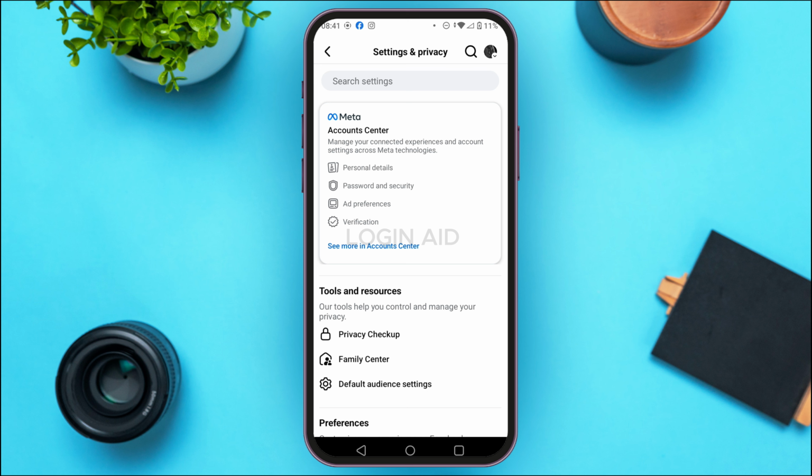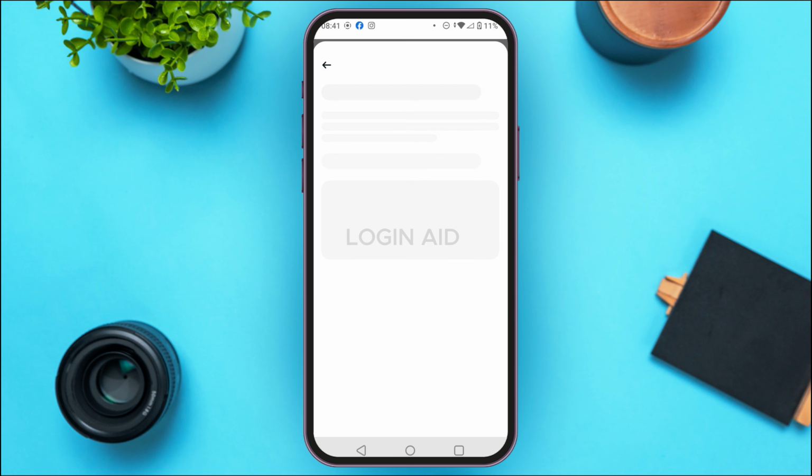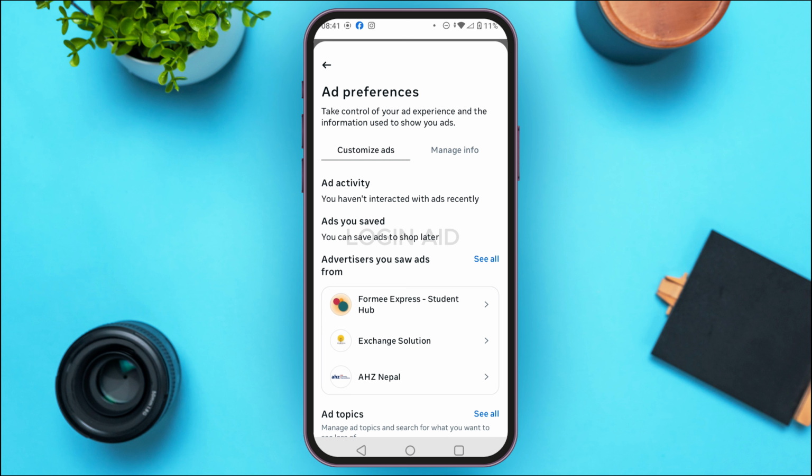What you have to do is open the account center. Tap on the account center section that you can see at top. Now you'll be able to access account center over here. You'll be able to find various options. Tap on the option ad preferences that you can see at fourth. Now you'll be able to manage the ad preferences over here.